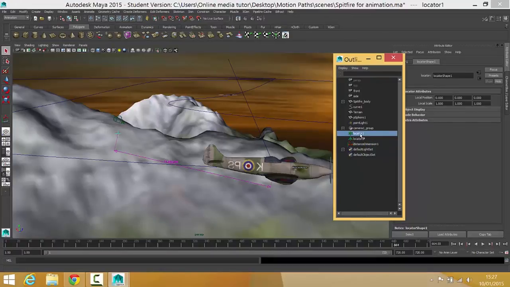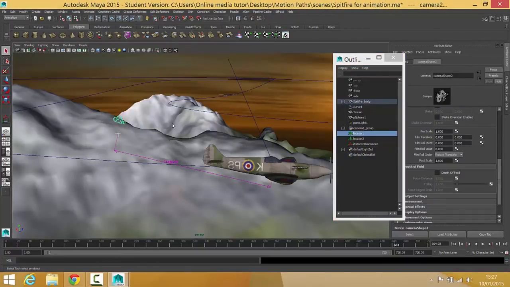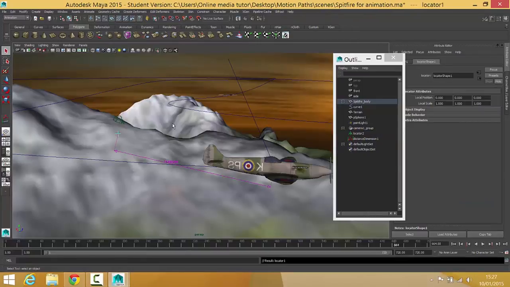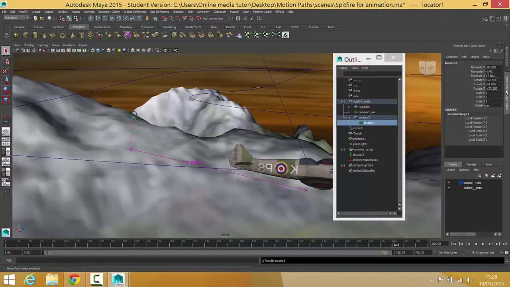So what I'm going to do is click on Locator 1. Fantastic. I'm then going to shift select my camera. And then I'm going to parent them by pressing P on the keyboard. Like that. Now that's not moved anything. But what it does is it ensures that whenever I click on Locator 1, and as long as I've got Locator 1 selected, if I now look in my channel box, you can see that Translate X, Y, and Z currently have values which you would expect, but if I set them to 0, it won't go to the center of the origin, it'll go to the center of its parent, which in this case is the camera, which means it'll be perfectly located.